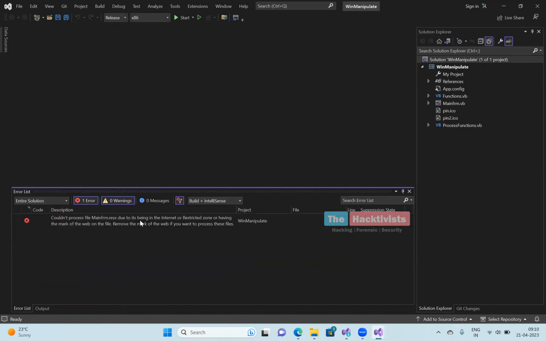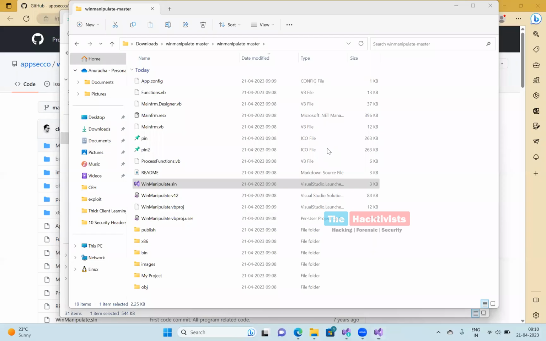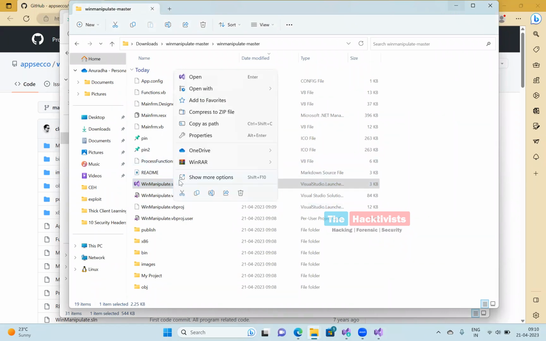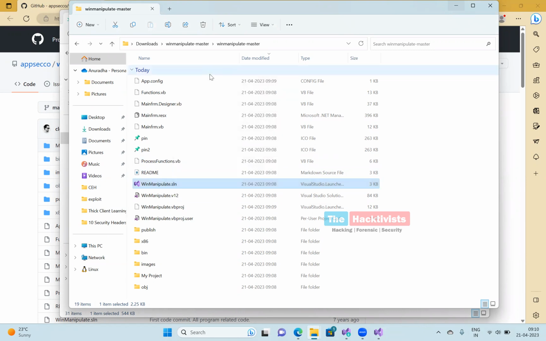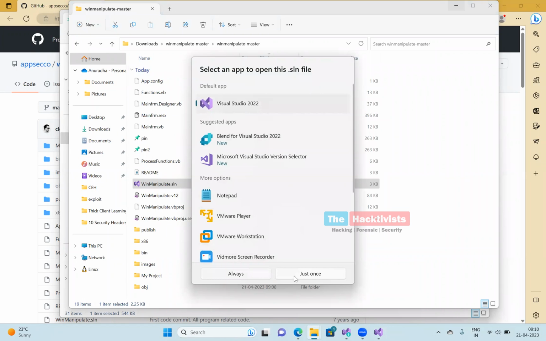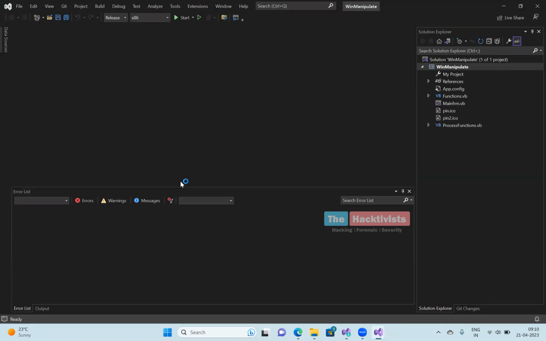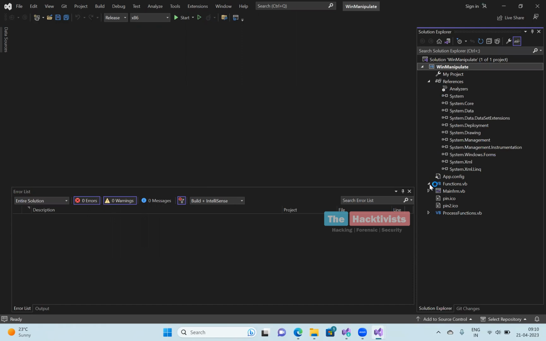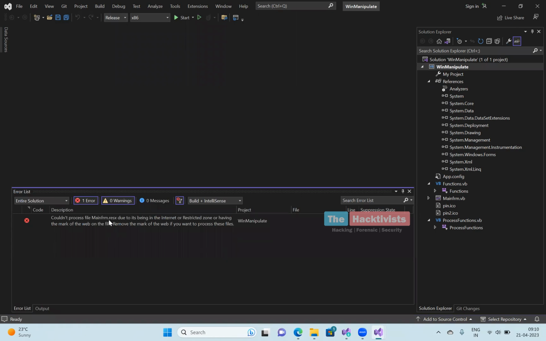Not sure what actually this error is. You can just close this one for now. We will re-add it, so you can just reopen it with Visual Basic. Yep. And I believe this should be good to go. You can just go to build solution. Yes. Could not process the file mentioned due to its being in an internet or restricted zone.